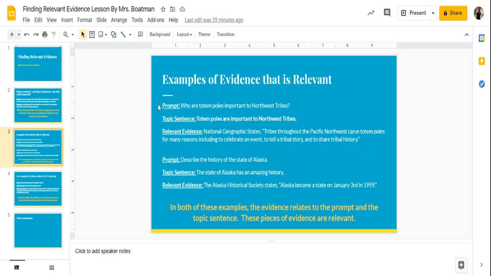Here's a prompt. Why are totem poles important to Northwest tribes? The topic sentence for this prompt would be, totem poles are important to Northwest tribes. A piece of relevant evidence would be, National Geographic states, tribes throughout the Pacific Northwest carve totem poles for many reasons, including to celebrate an event, to tell a tribal story, and to share tribal history. This evidence is about totem poles. The topic sentence and the prompt are both about totem poles, so this is relevant evidence.